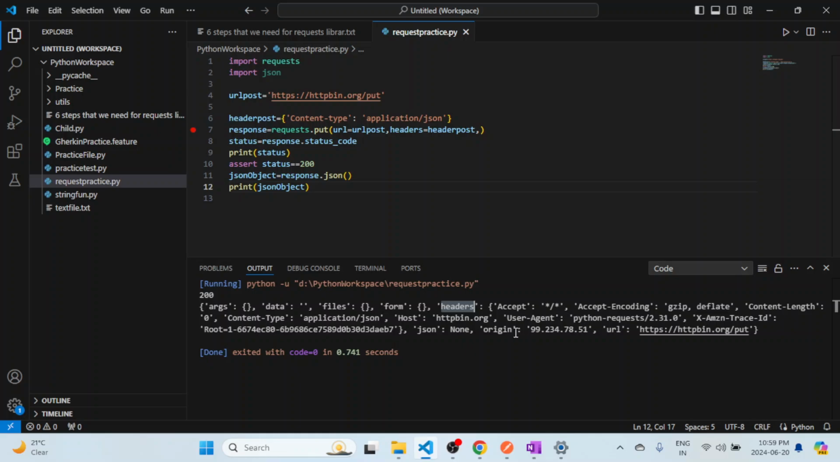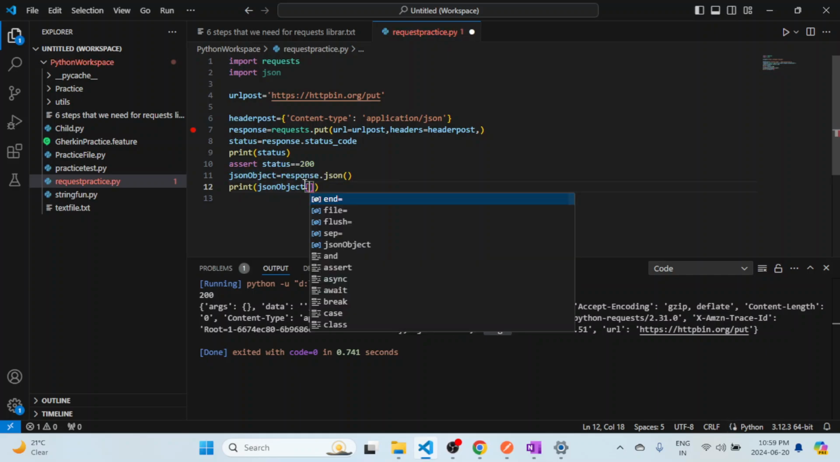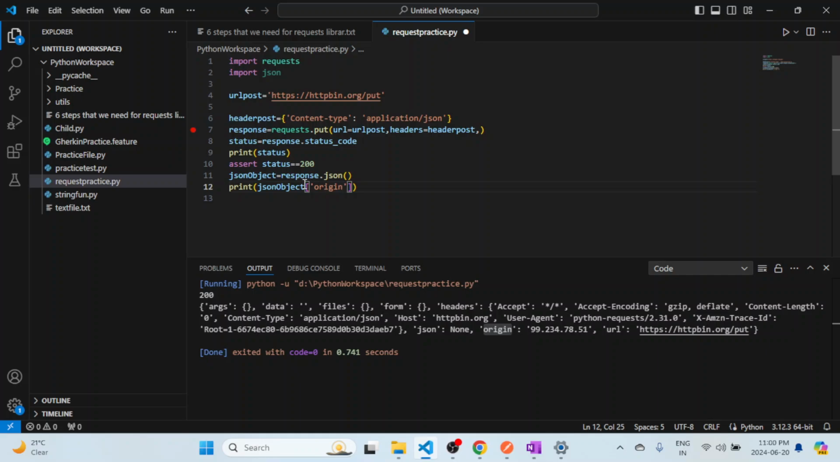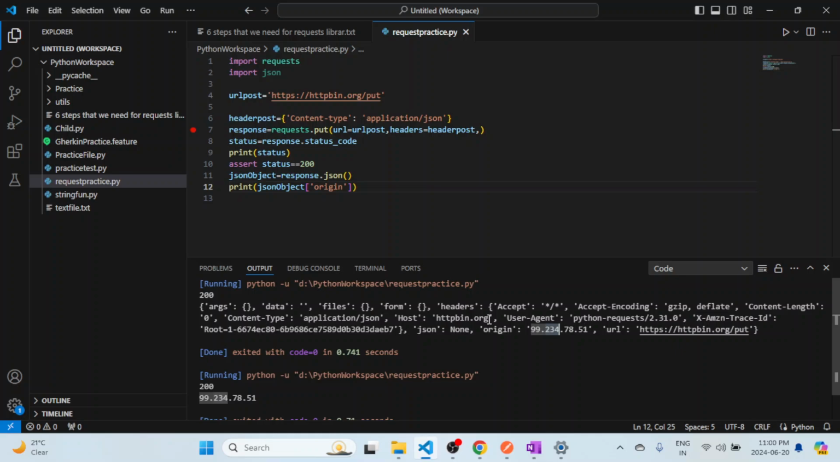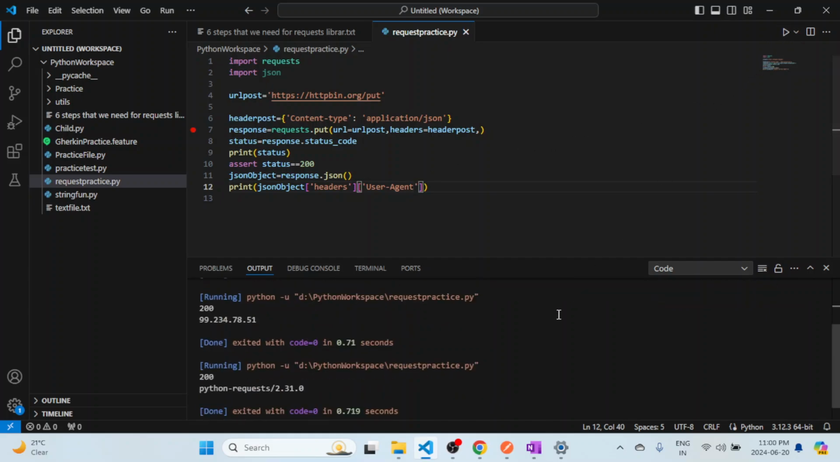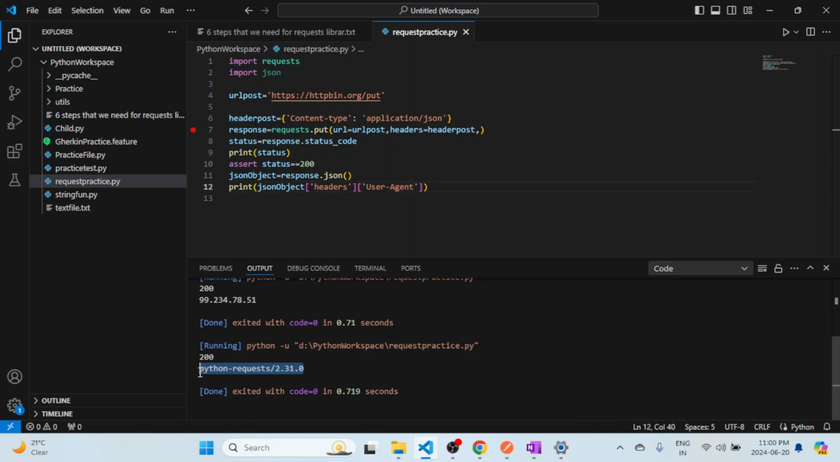Yeah, I think there is a change. So I can simply go and print this origin, right? See, it's working fine. It's able to print this. Or if I want to print something from headers, like let me go to headers, inside headers, let's try to print this user agent, right? We can print this thing just for practice. Able to print this thing, right?